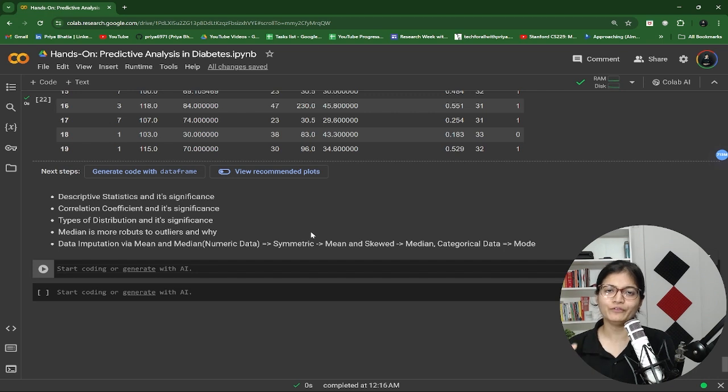So at the end we made a conclusion that if we have symmetric data, it would be a better choice to go for mean imputation. And if we have non-symmetric data, maybe skewed data, in that scenario it would be a better choice to go for median imputation, right? Because of the more robustness to the outliers in the case of a median.